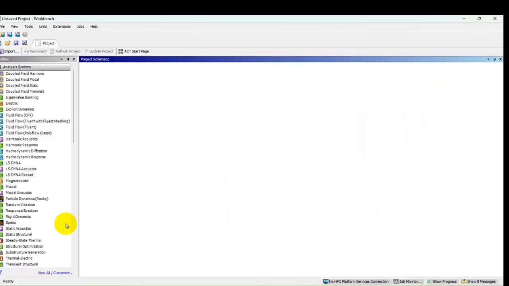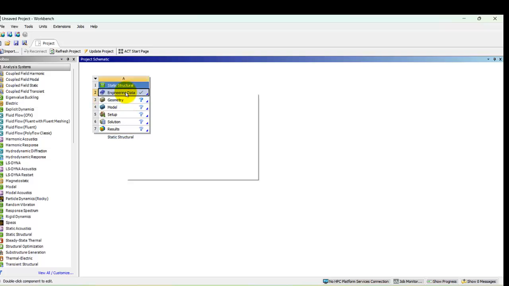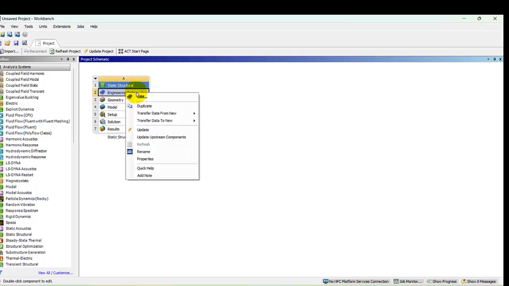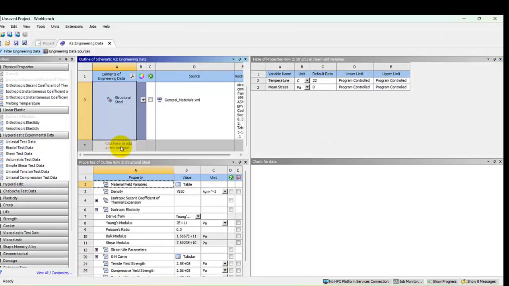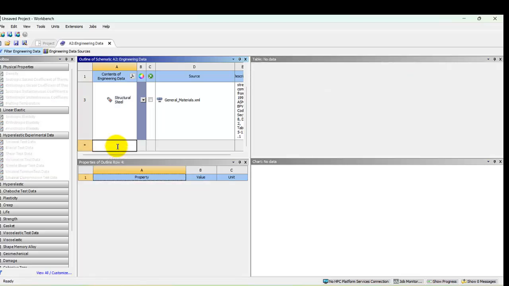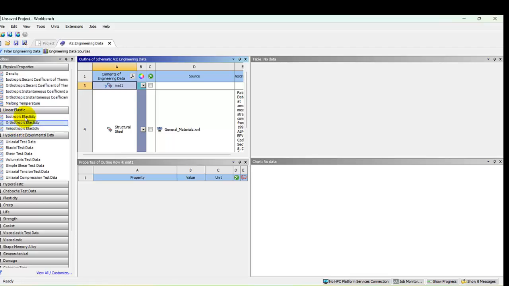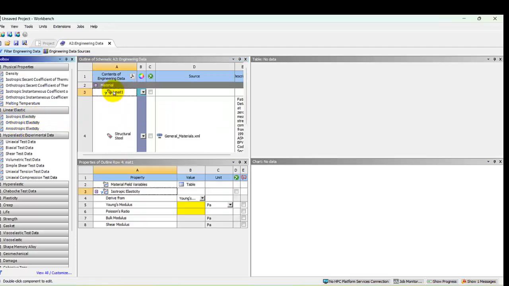The first step in ANSYS Workbench: first we'll go to Static Structural. In Static Structural, go to Engineering Data. In Engineering Data, right click and we'll get the Edit option, edit. And here we have two materials. Here we have "Click here to add a new material." Let us add material 1. Hit enter. And again, it is an isotropic element, so select this one and drag.